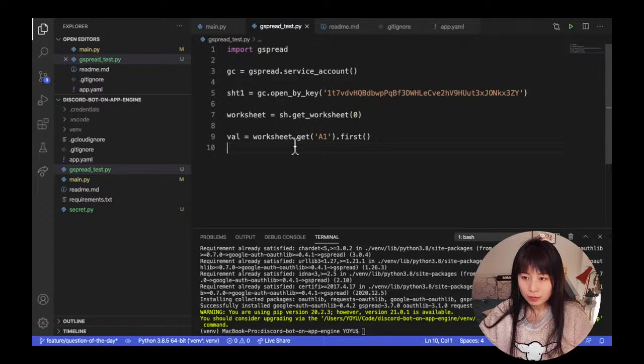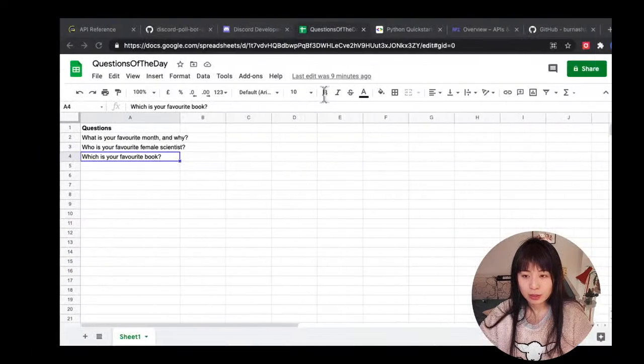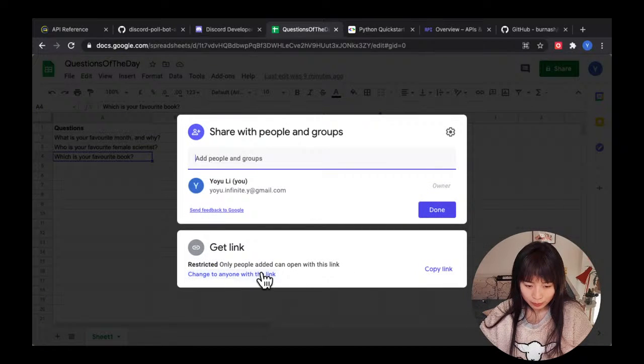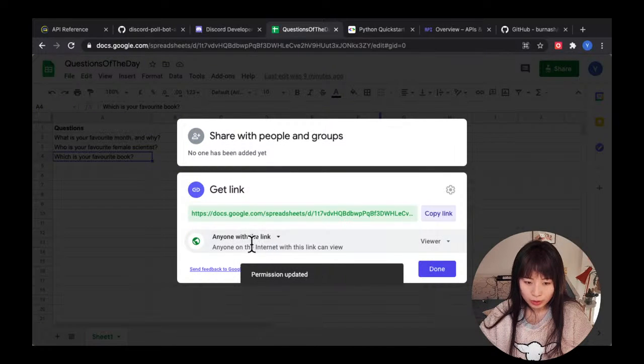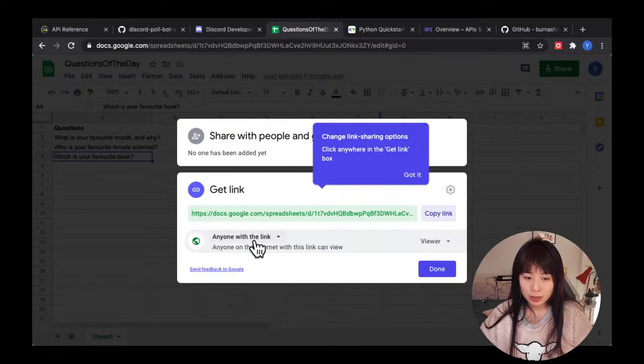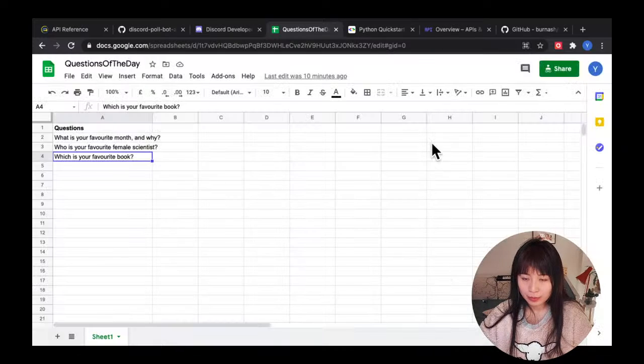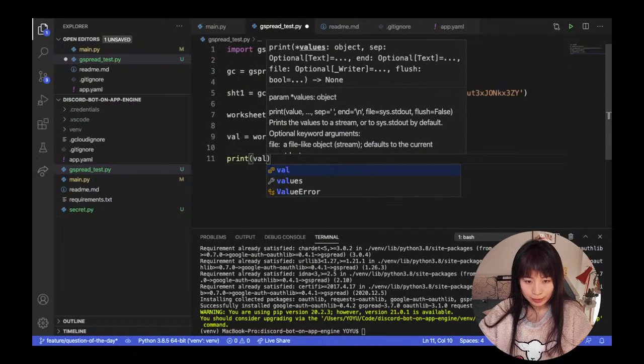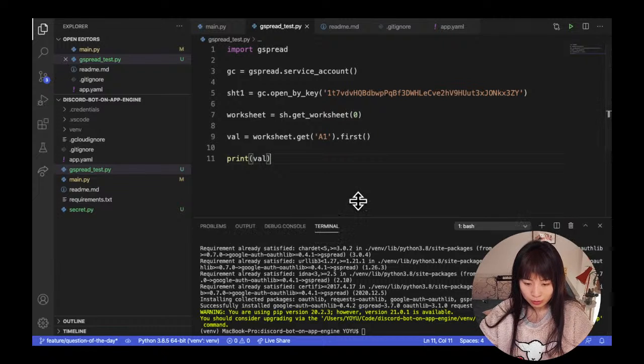And we should be able to test this piece of code now once we get the permission sorted. Just to make it easy, I will change the permission of the sheet into anyone with the link can view. So now if we test this piece of code here, let's see how it goes.